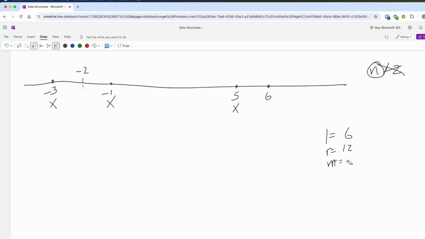So 6 plus 12 divided by 2 will become 9, right? So we'll have -2 plus 9, this is 7, and then -2 minus 9 equals -11. We'll see here, this contains all 4 points. So we want to shrink our right again. So this becomes 9. Then the mid here: 6 plus 9 is 15, divided by 2, which is 7. All right, let's go 7.